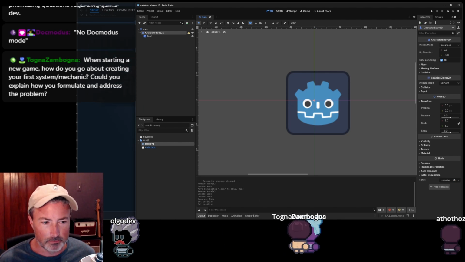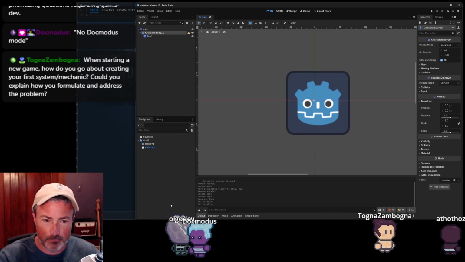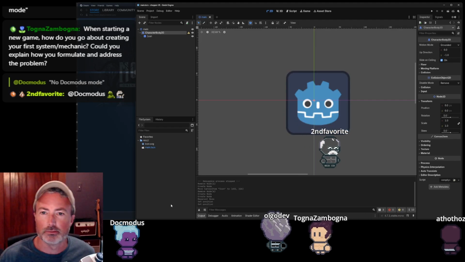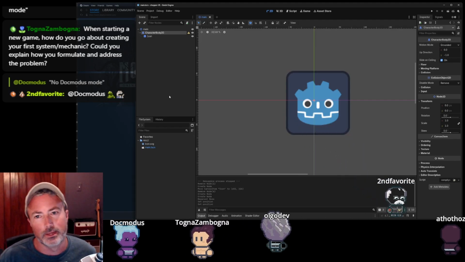So with my other game, I started out saying, I just want to make sure I can have Minecraft terrain in 2D space, right? So I was like, okay, how do I do that?